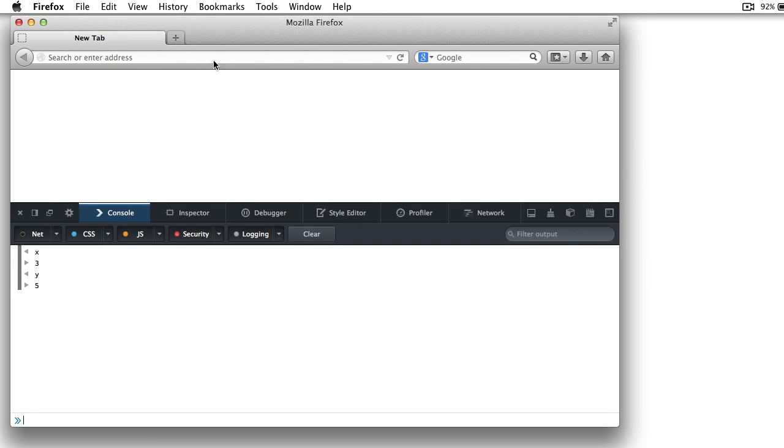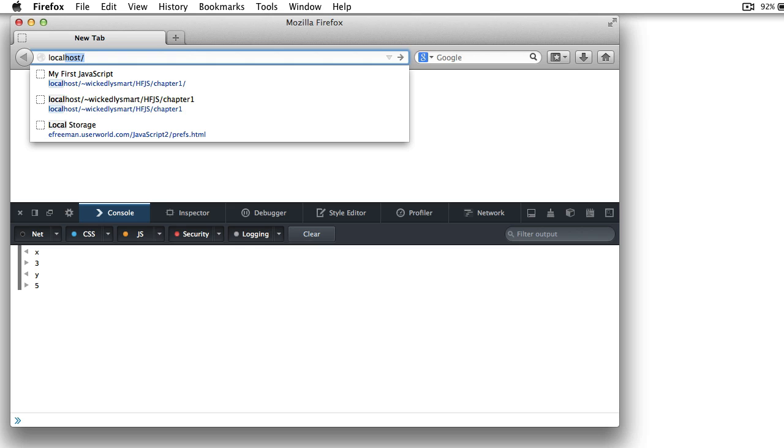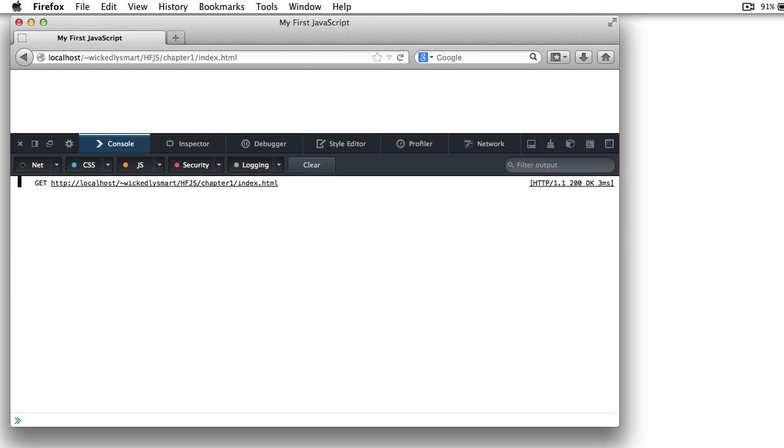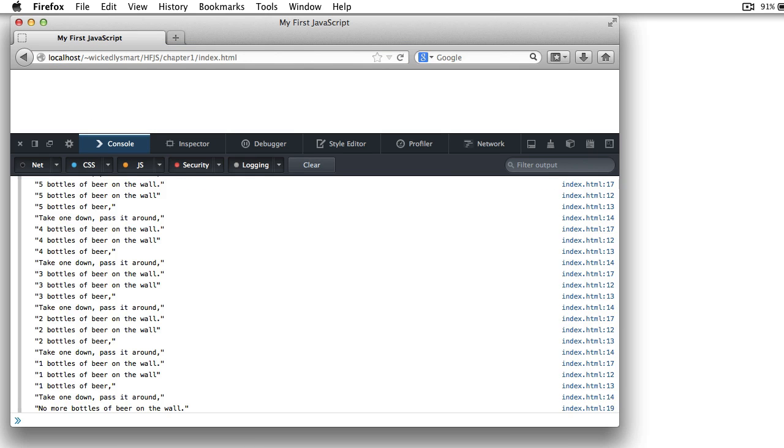Let's try loading a page now. I'm going to go ahead and load a file from Chapter 1. In this case, I'm going to load the file index.html in Chapter 1, which happens to be our 99 bottles of beer on the wall example.